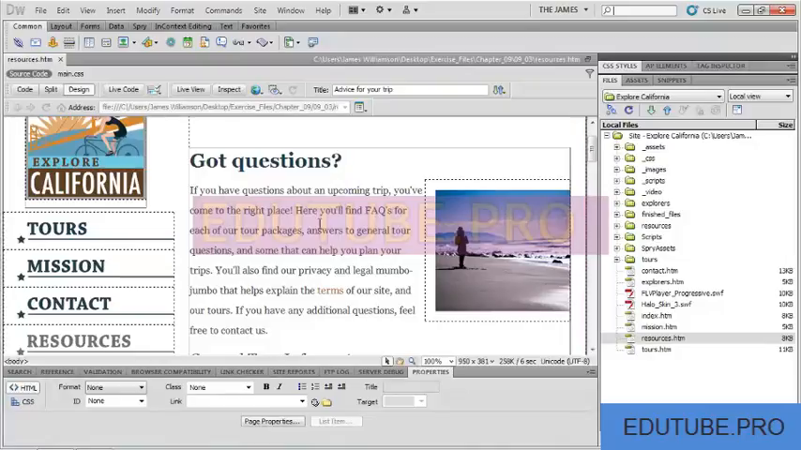So if you read the first paragraph, you're going to see one sentence that looks a little odd. For example, this bit of text right here, and some that can help you. Seems like something's missing there, right? So I'm going to place my cursor right after the word some and hit space, and that is where we're going to be inserting our link.